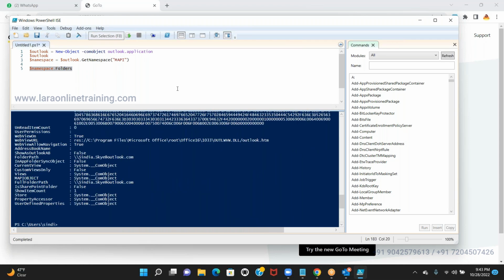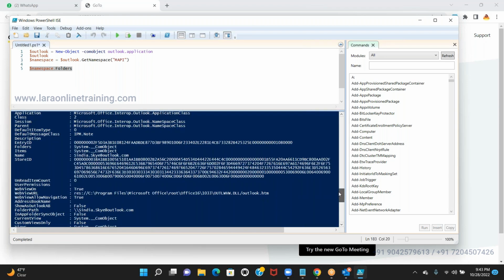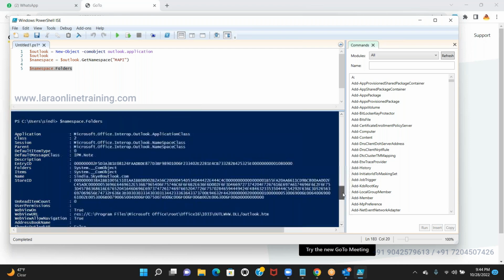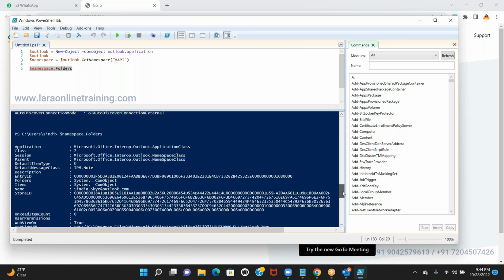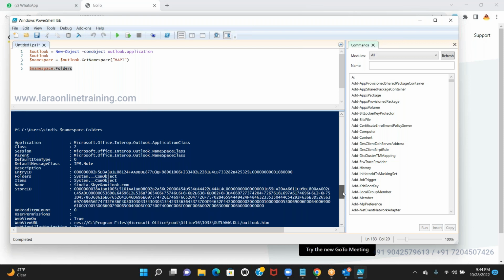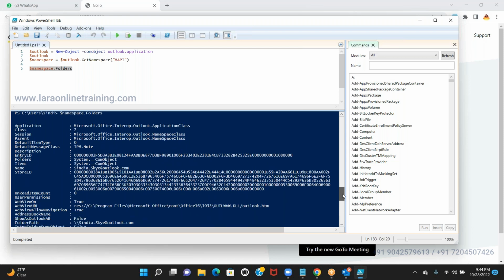And selection, yes. Now scroll a little up, little by little. So I think it just gave you your root folder. No problem. Do this: instead of .Folders, do .GetDefaultFolder.